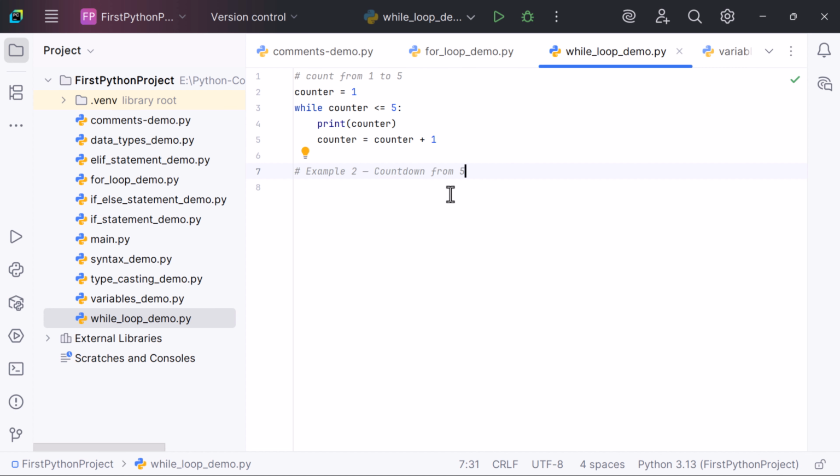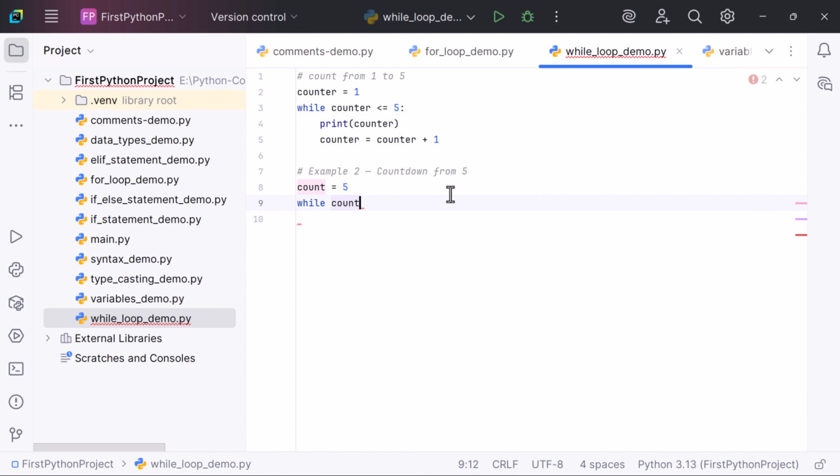Let's type count equals 5. This sets the count to 5 and we'll decrease it with every loop. Okay. Next let's type the while keyword followed by the count variable and then greater than 0 and followed by a colon. This loop condition says keep running as long as count is more than 0.